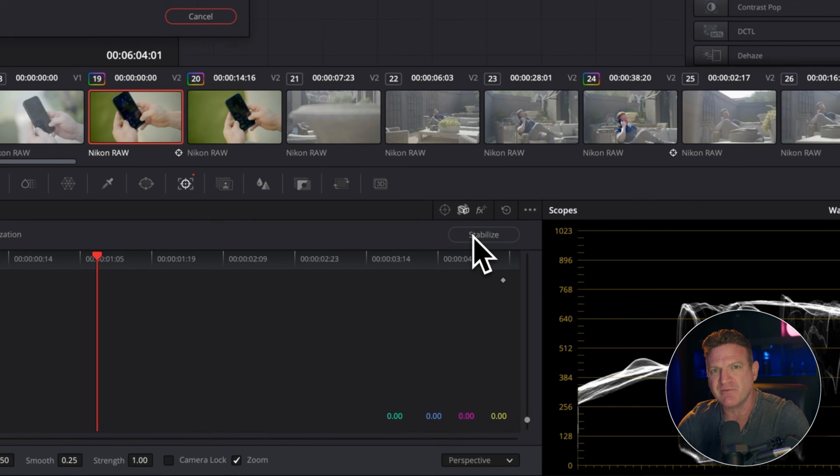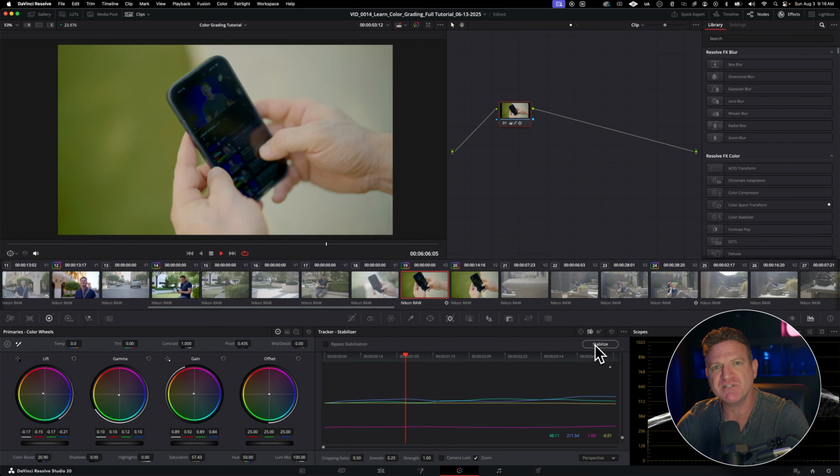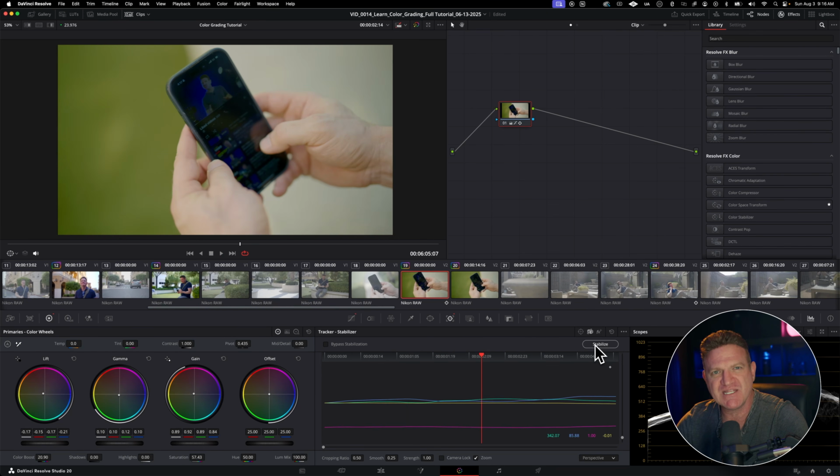So tracking isn't just for masks, it can also help you stabilize shaky footage. By analyzing the motion in your clip, Resolve can smooth out camera shake to make your footage look more professional. While we're going to cover full stabilization workflows later, just know that the same tracking technology helps really well here.